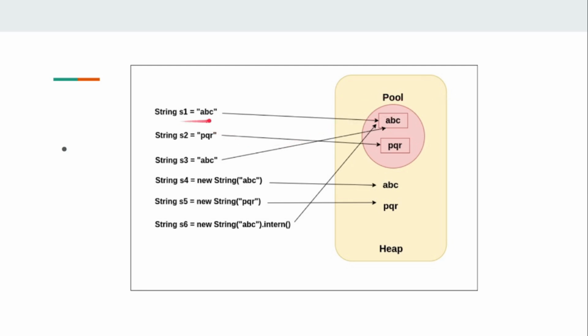So, String S1 equals ABC. This is creating a literal in the pool area. S2 equals PQR, also creating a literal in the pool area. Now, when you do String S3 equals ABC, it's not creating any new literal. It's pointing towards the already existing literal here. Okay. String S4 equals new String ABC. This creates an object in the heap, and since ABC is already created in the pool, it will do nothing.